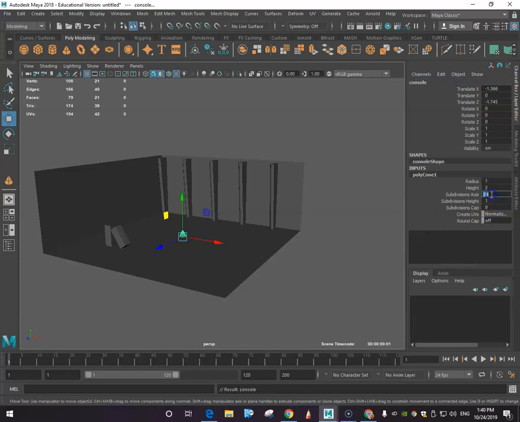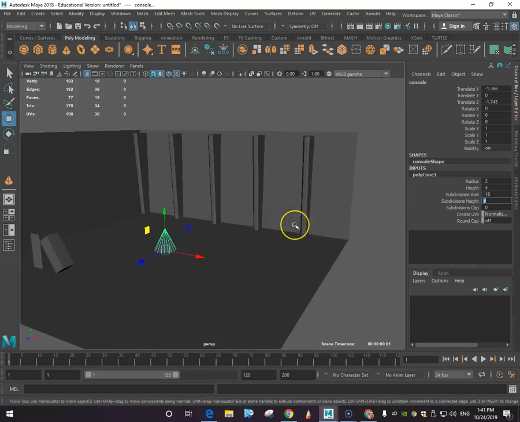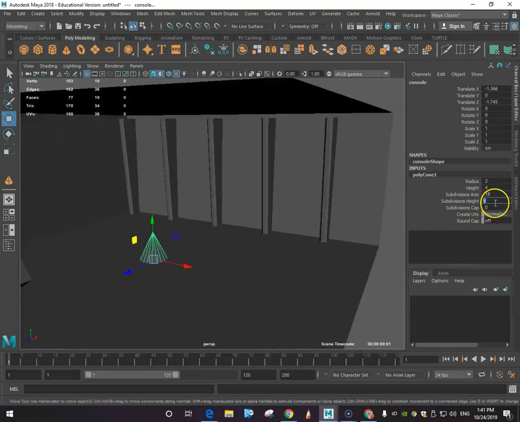And we're going to change a few of these things. For subdivision axis, we're going to go to 18, a radius of 2 and a height of 4, with subdivision height we're going to go with 5, and you're going to see, if I zoom in, what happens when I do the 5. You're going to click enter.